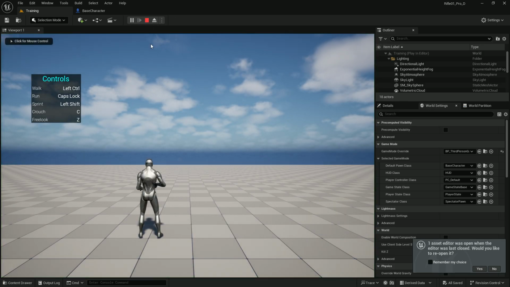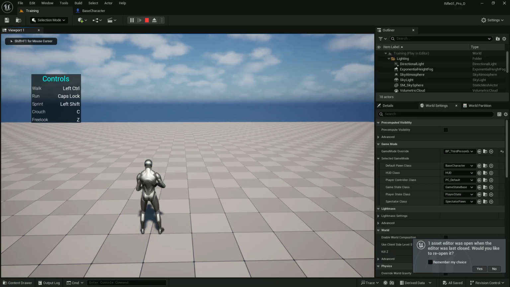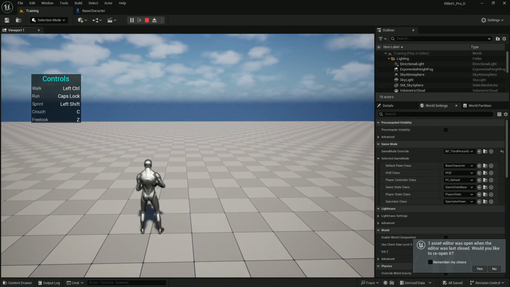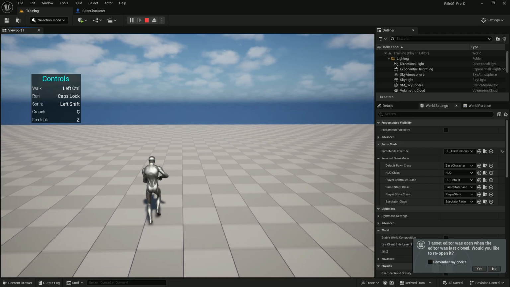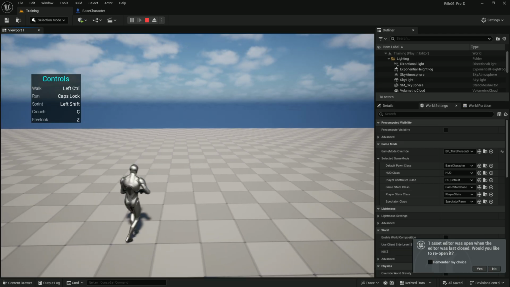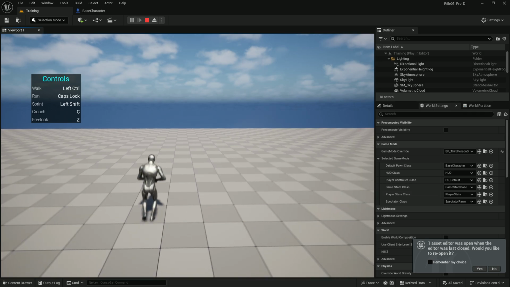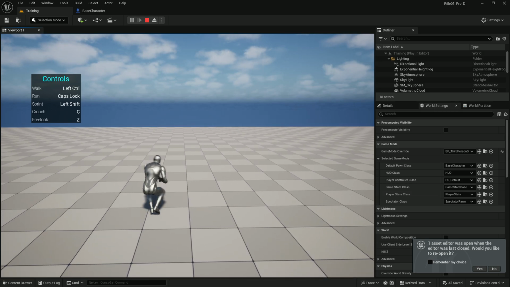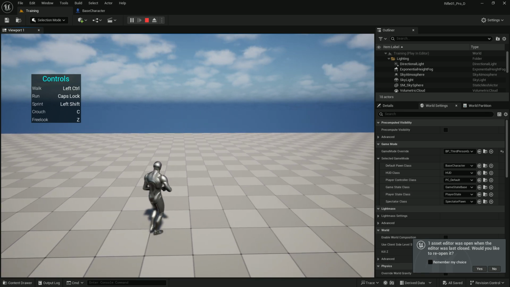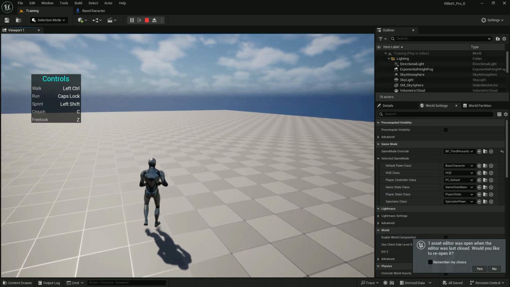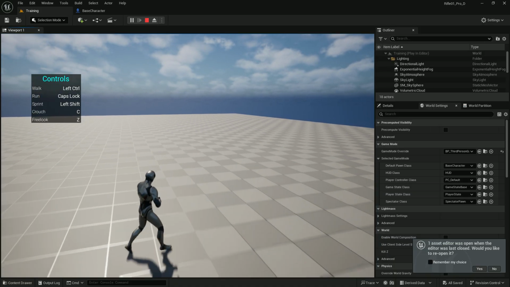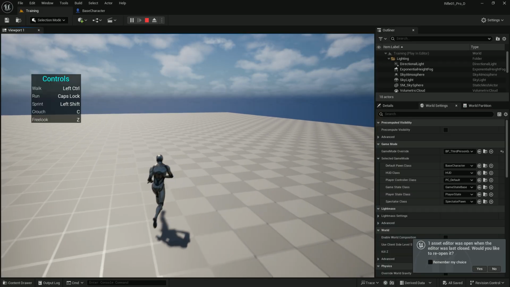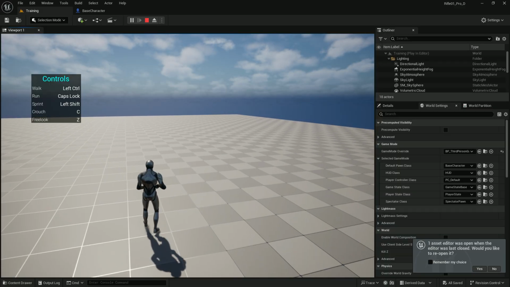So as you can see, if you look at my screen, you're gonna see controls to the left, and it's gonna have walk, run, sprint, crouch, free look. So run is good, crouch is good, walk is good. But if you were to sprint, you notice that it's messed up, right? So I'm about to show you right now.